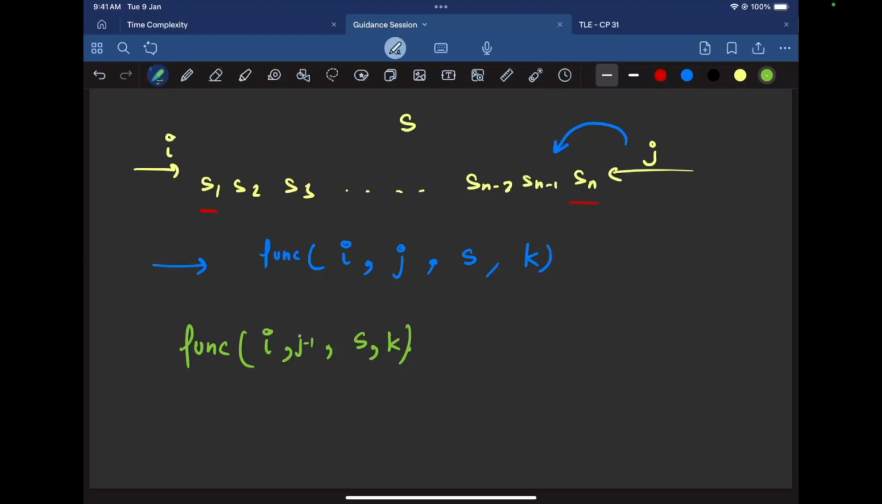Because you just said, okay, the jth letter is something I don't even bother myself with. I don't want that to become part of my subsequence. The other thing can be, how about you do the same thing with I? You'll be like, okay, S1 is a guy I don't want. Let's make I jump to S2. So the next thing is I plus 1, j, s, and k.